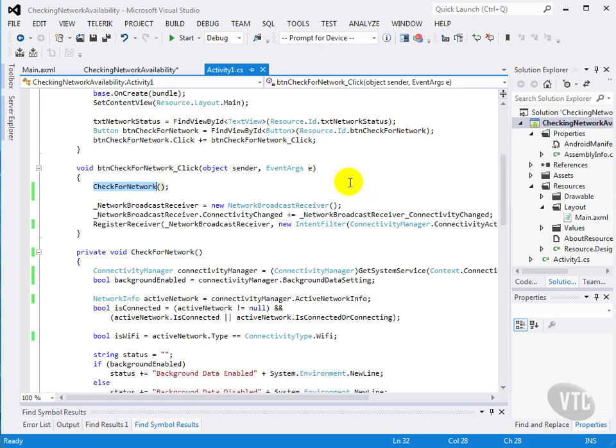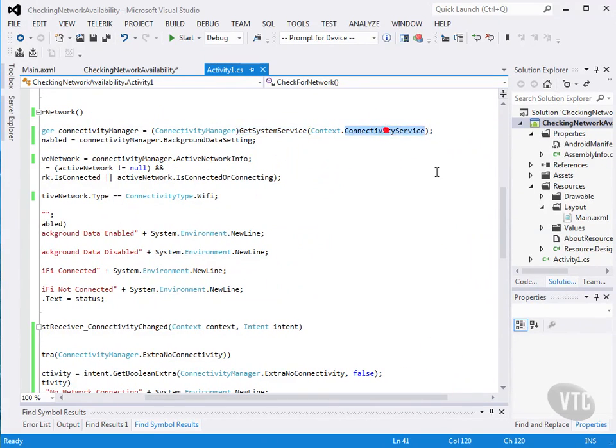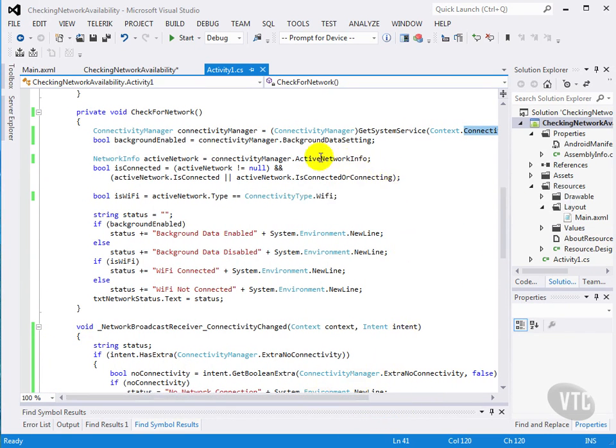And on our button, the first thing we do is we check for a network. So this happens immediately at the time of the button click. We create a connectivity manager, and we do that by getting the system service with the context connectivity service. And then we have a bool called background enabled, which looks at the connectivity manager background data setting. This tells us whether we're allowed to work with background data, or if not, according to the system settings.